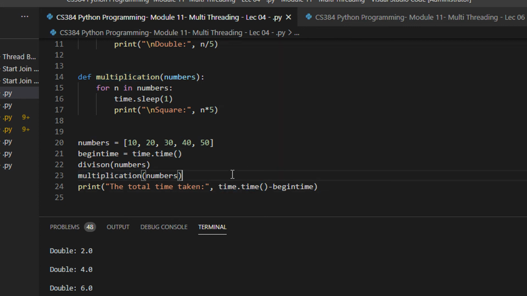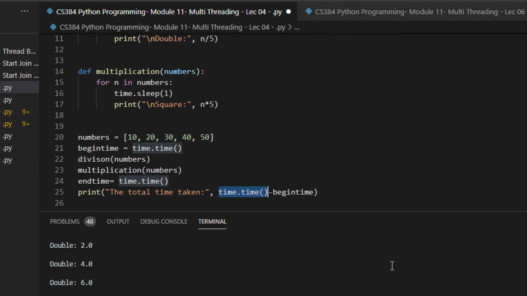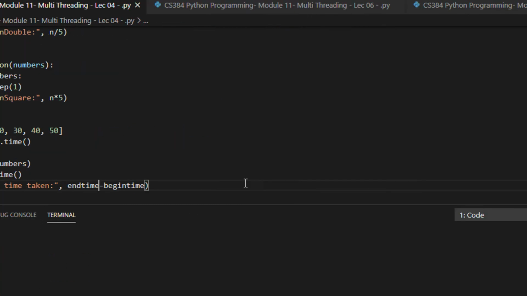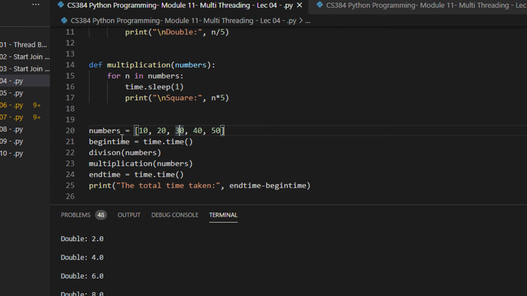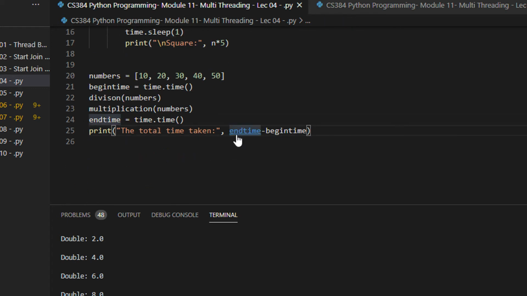And okay, if you want, let us do something like end time is equal to this, and we can have end time minus begin time. Fine. So I begin from here. I call the normal function division. So the division function says there are 5 numbers, will sleep for 5 seconds and execute this. Similarly for multiplication, and then we will see what is the total time taken.